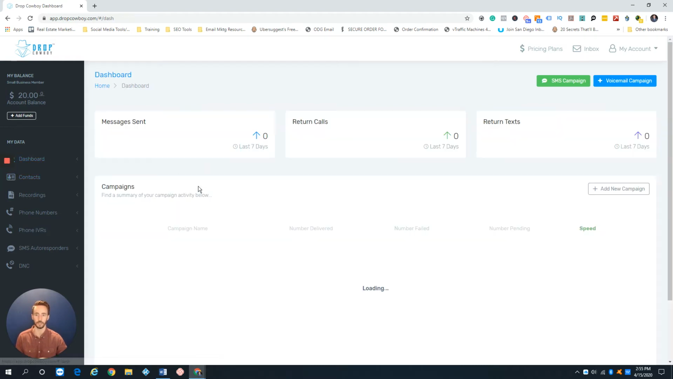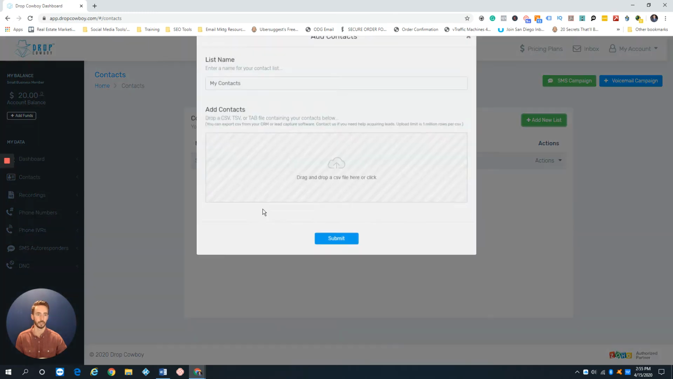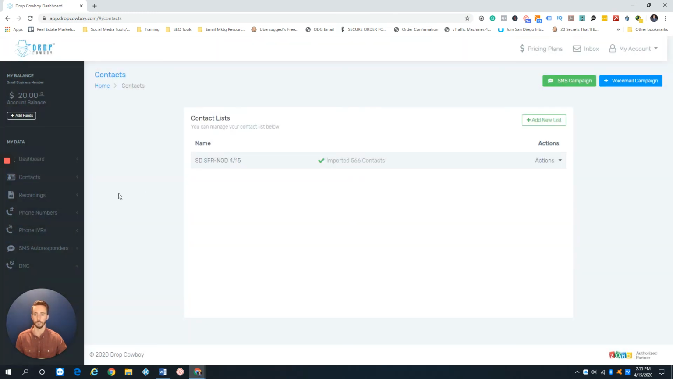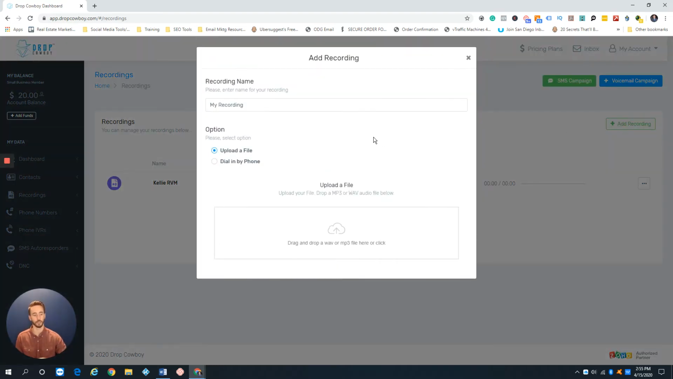So come back to the dashboard. You've got your contacts here, which you can easily upload your list in a CSV file. Here, you can easily upload your recordings. There are two ways you can do recording. You can record it on your phone and upload it in an MP3 format, or you can dial by phone, which means you would call this number right here from your phone and then enter your account specific PIN.